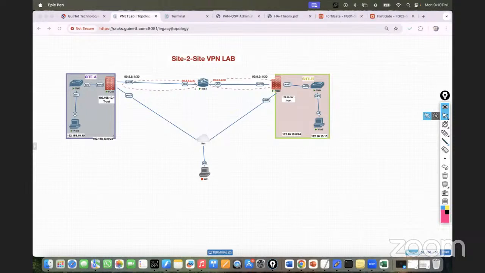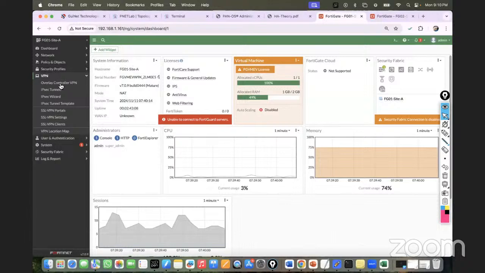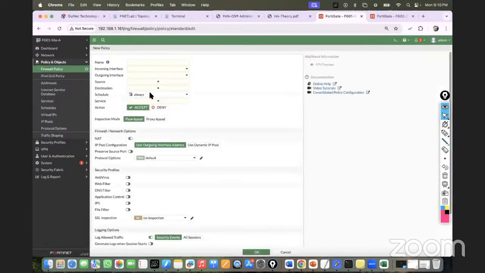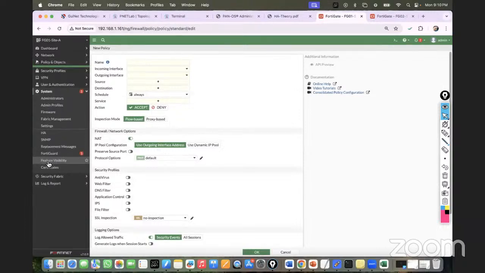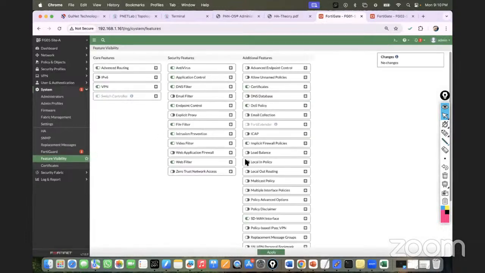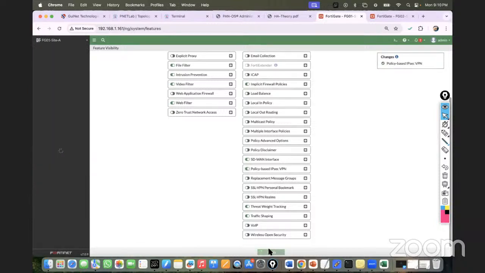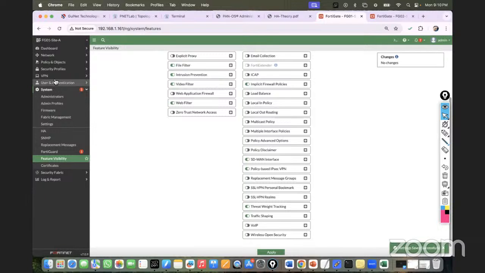Policy-based VPN is the concept where the VPN is configured directly within the firewall policy. Once we do this within the firewall policy, if I'm going to create a policy right now, we don't have the IPsec mode. But if I go to System, then Feature Visibility, and enable this particular feature, I am changing the firewall mode to policy-based IPsec VPN.